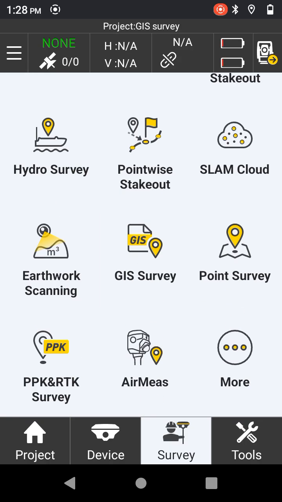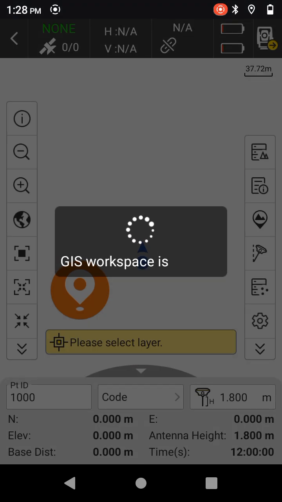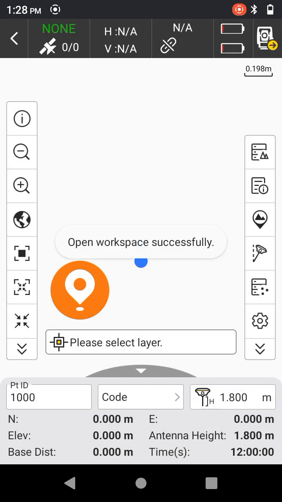So if we come down to the GIS option, the first thing to do is create a feature code library for the data capture. Once you've set it up once, you never have to do it again, and you can copy it to multiple devices so everyone's using the same code library.